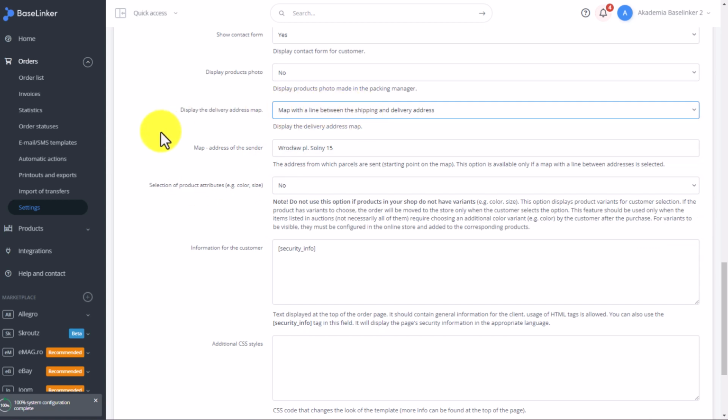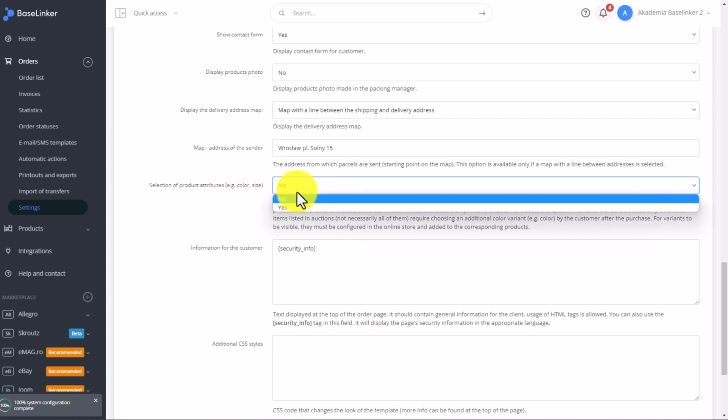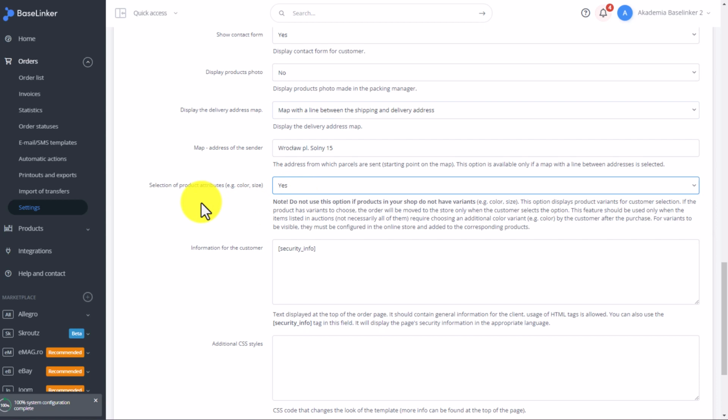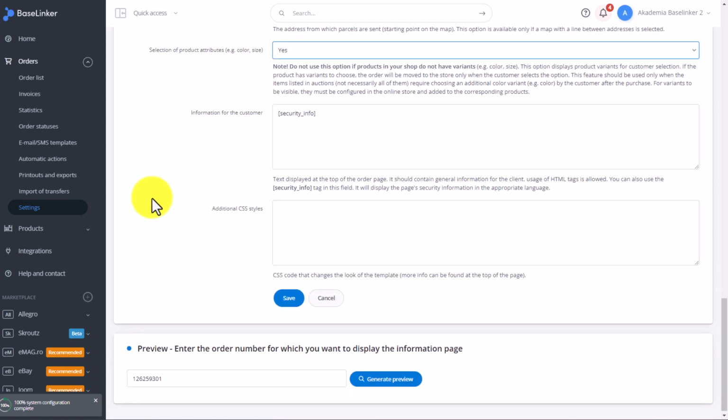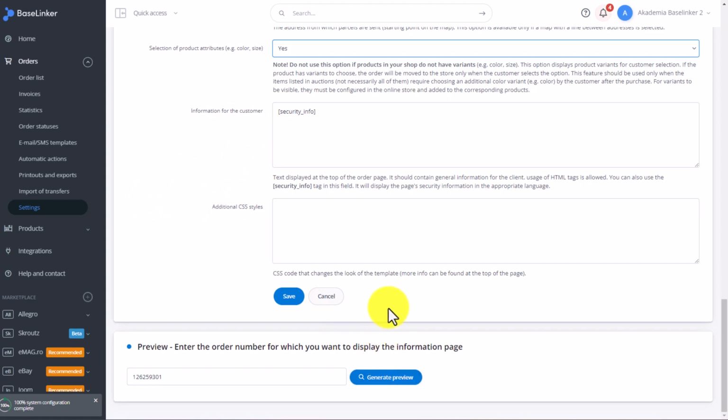Another option is to choose a variant. If the customer purchased a product, did not choose a variant, and you want him to be able to have this option on the information page and be able to choose a variant, well, here we choose Yes. Additional information that we can paste here. At the very bottom, we can preview the settings by clicking the preview of the appearance.